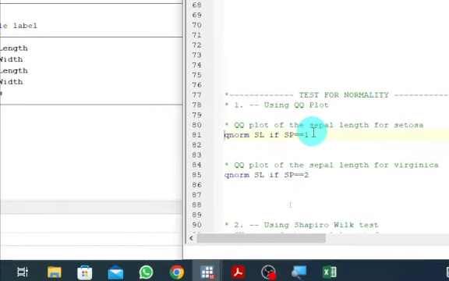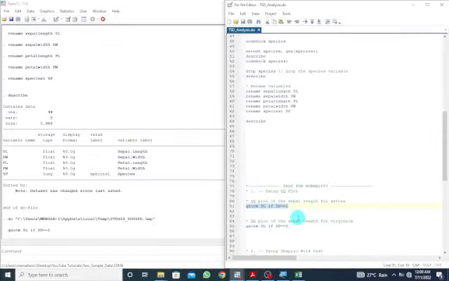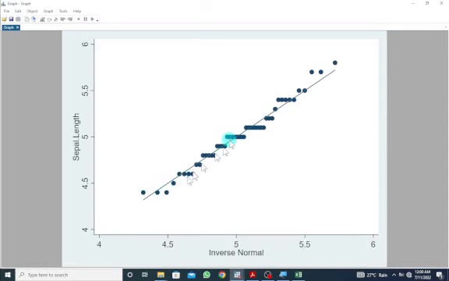Okay, so let's try and execute this. Control D. We need to see a new graphics window, so that's basically what we're waiting for. I think it's still compiling. Alright, so here we go. We can see that most of the points are on the straight line and it is sloping upwards to the right. This is an indication that the distribution of the sepal length for Setosa is normally distributed.